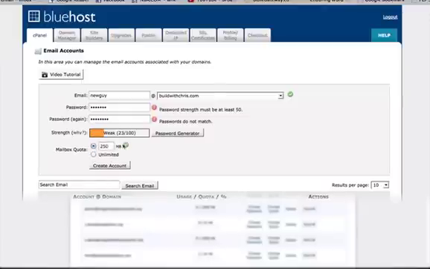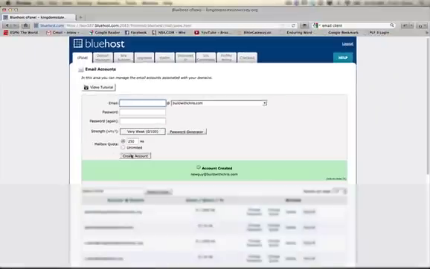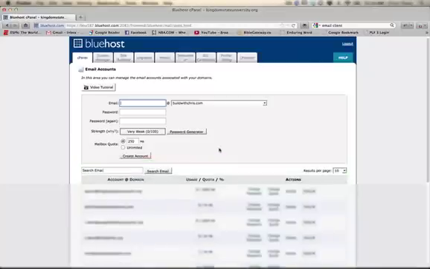250 is a good basis to start. You can drop it down to 100, whatever the case is. Anyways, after that, you're going to hit create account. All right, once you click create account, you'll see it right here. It says account has been created. And you can scroll down and see, there it is. The account I just created, newguy@BillWithChris.com, and he's ready to be configured.